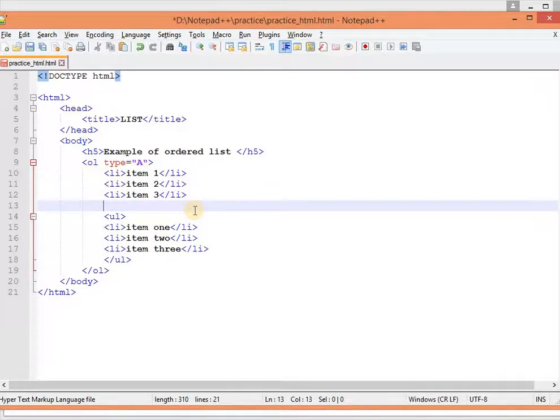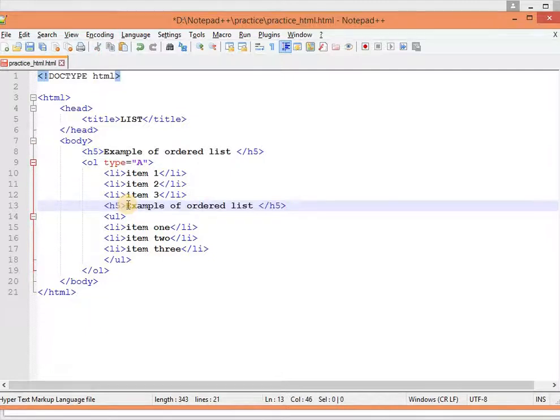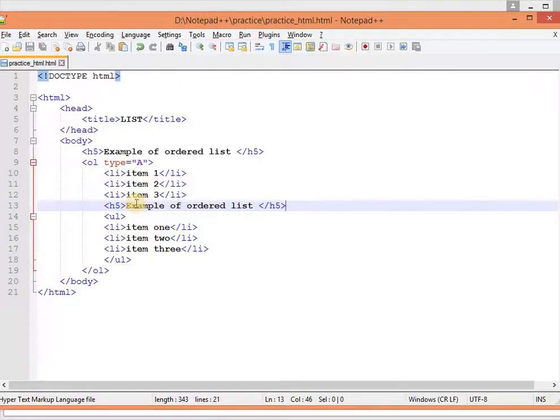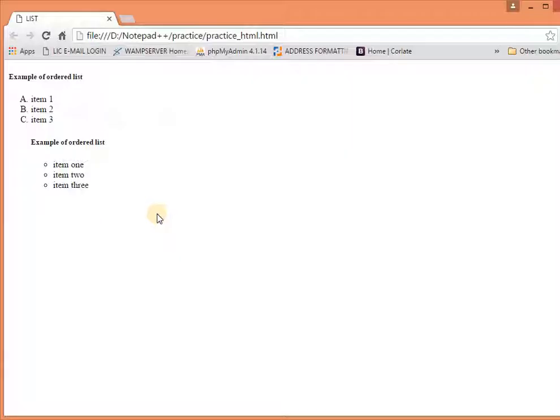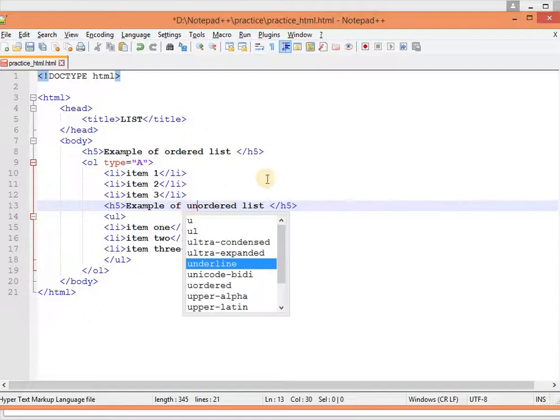Can I use an H1 tag, H5 tag over here? I have not done it like this before. Okay, got it. What I wanted to say is I have never used a heading tag in between li and ul. Okay, I have just recently used it and it worked well. Example of ordered list, example of unordered list.